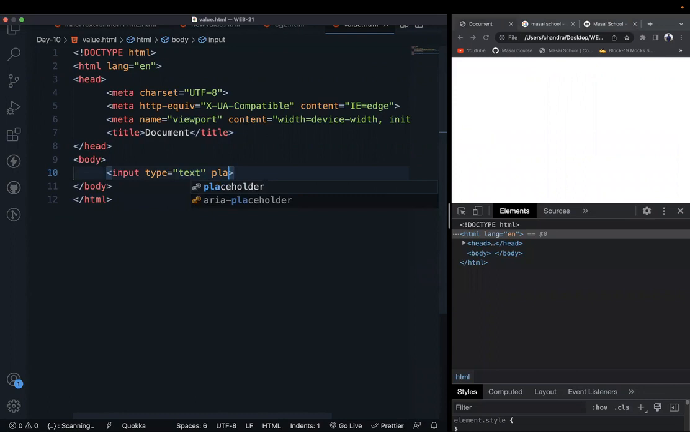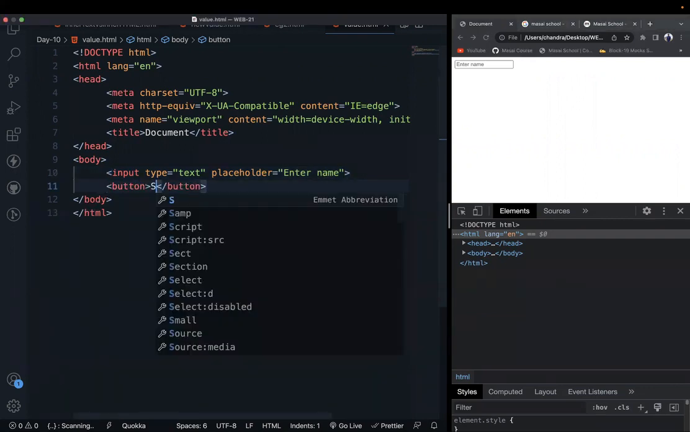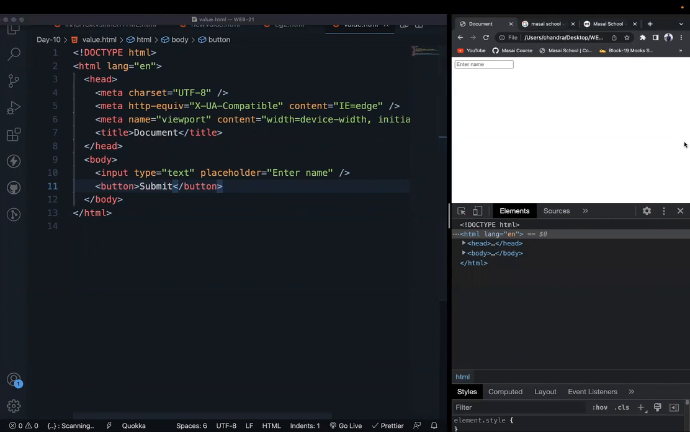Type is equal to text and placeholder is equal to enter name. I took one input tag and I will take one more thing called a button and I'll write submit. Now my question statement is: whenever you type in something here, suppose I type my name and click on submit, I should show whatever the user typed here. I should show it in the console first.